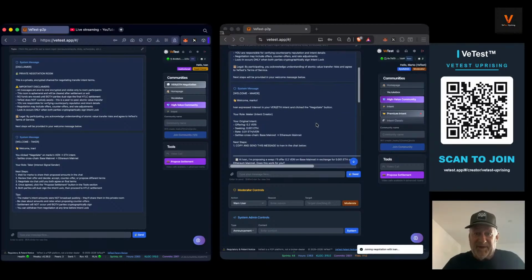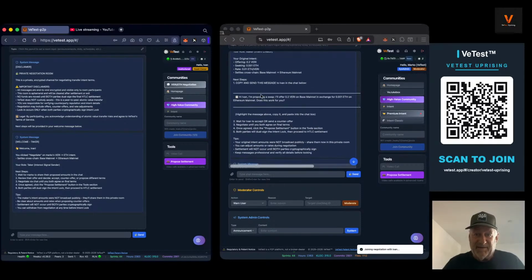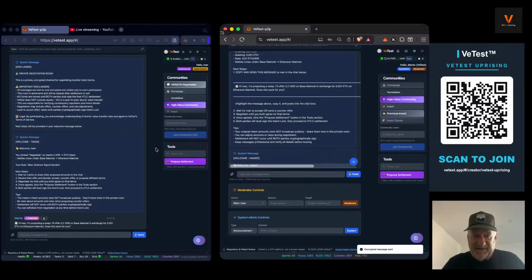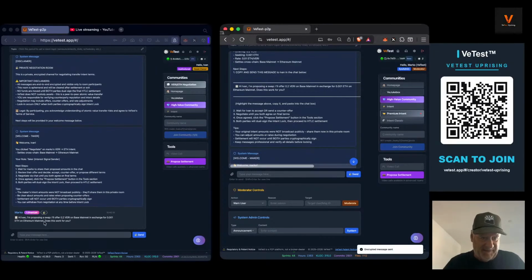Let's go. And we pop in here, and the maker starts things off. So that's Marco over here. So Marco is going to post a message in here for Ivan. And it says, I'm proposing a swap. I'm offering 0.2 Veri on Base mainnet in exchange for 0.001 ETH on Ethereum mainnet. Does this work for you? And we send that over to Ivan.